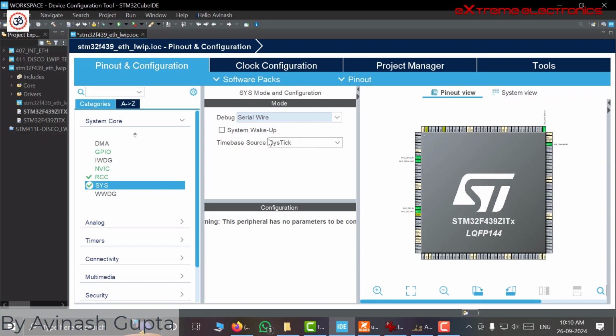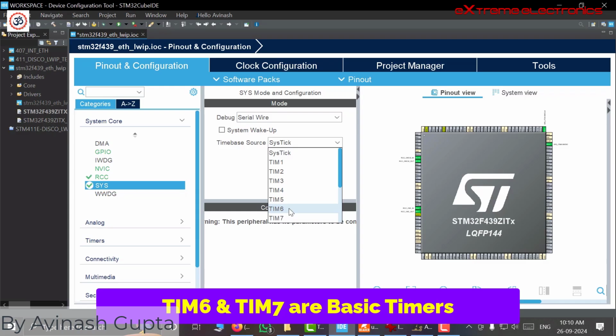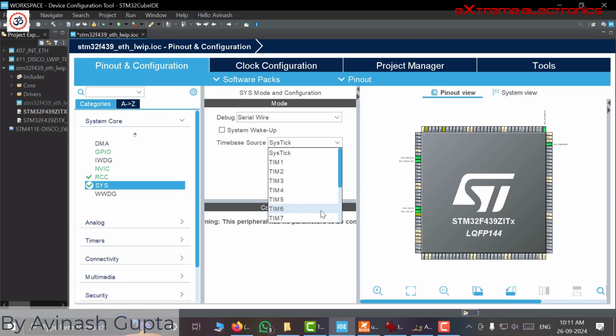And one more important thing here we have to do, we have to change the timer which is used for the time base source. And here I will select this timer 6. You can also select timer 7. So this timer 6 and timer 7, they are the basic timers. That means they don't have output compare, PWM, those kind of features. So these are the simplest timers, and for the time base source, we can use a simplest timer. We do not have to waste one of these advanced timers. That is why we will choose either timer 6 or timer 7. And you can learn about these timers from the data sheet of this microcontroller. So let me open the data sheet.